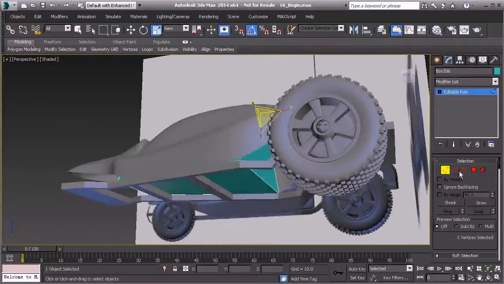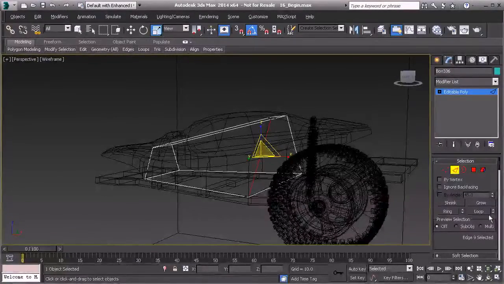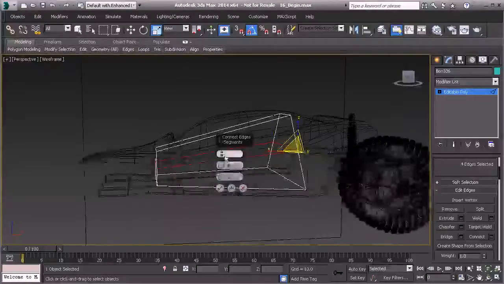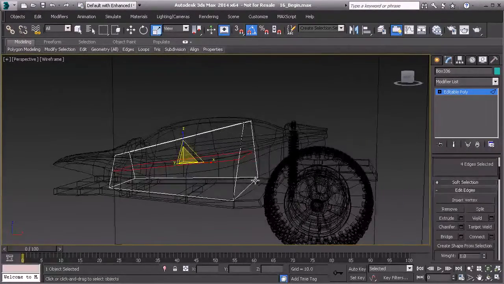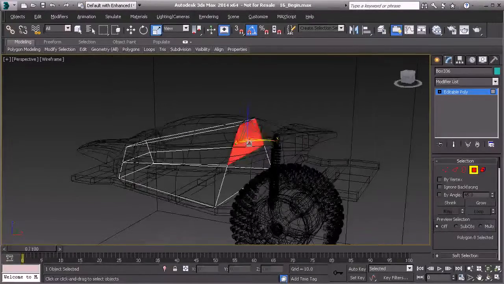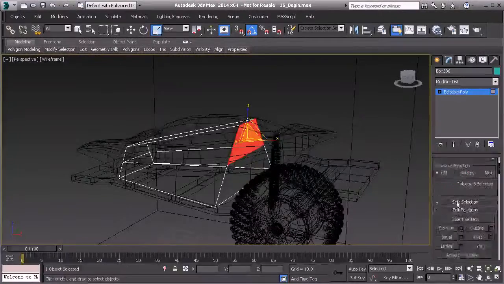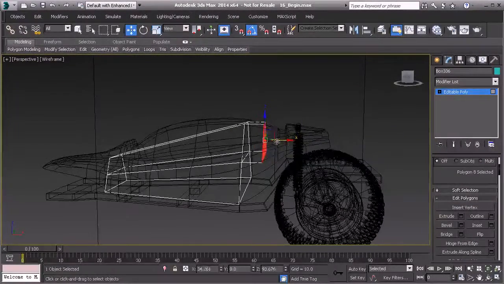Now at this point I want to take the edges on the corners. So just select this edge and hit ring, and let's create a segment right across the middle. So one segment, 0 and 0 on our pinch and slide. And then we're going to go to polygon mode by hitting 4, and we're going to select that back polygon on our object. And we're going to extrude that, and I'm going to grab my move tool and move it back to right about here.